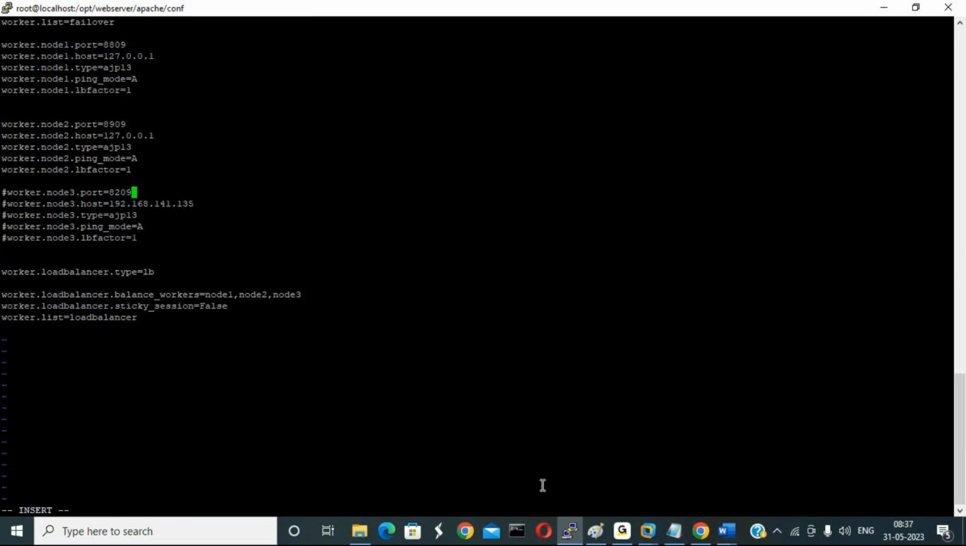Okay, here you can see that worker.loadbalancer.type is equal to what, it is load balancer. LB means load balancer. worker.loadbalancer.balanced_workers is equal to how many nodes we want to use in the cluster. That detail you have to specify. Node 1, node 2, node 3, you have to specify here.